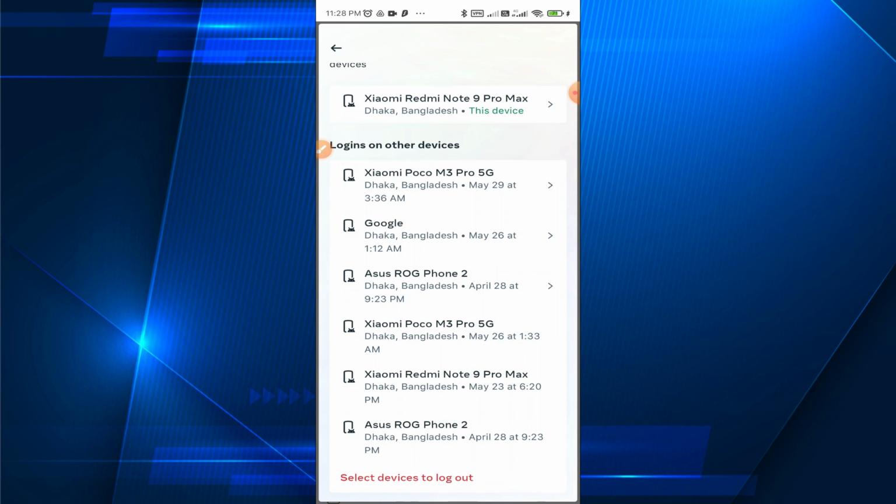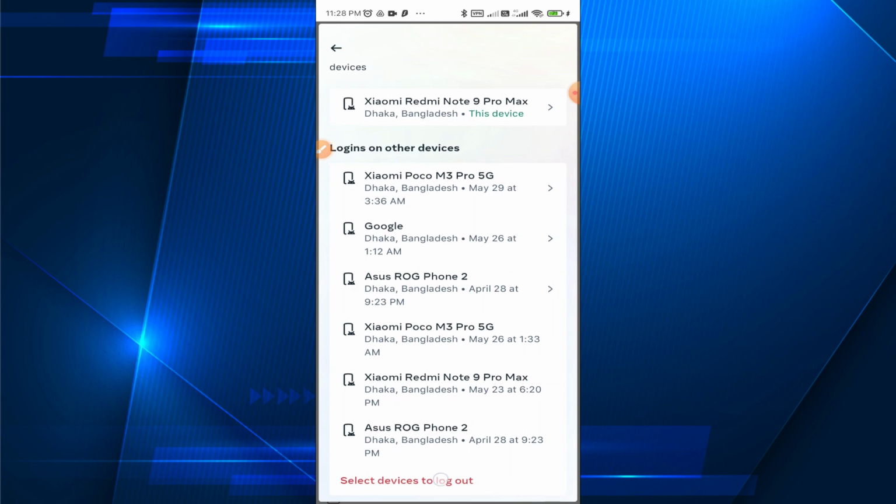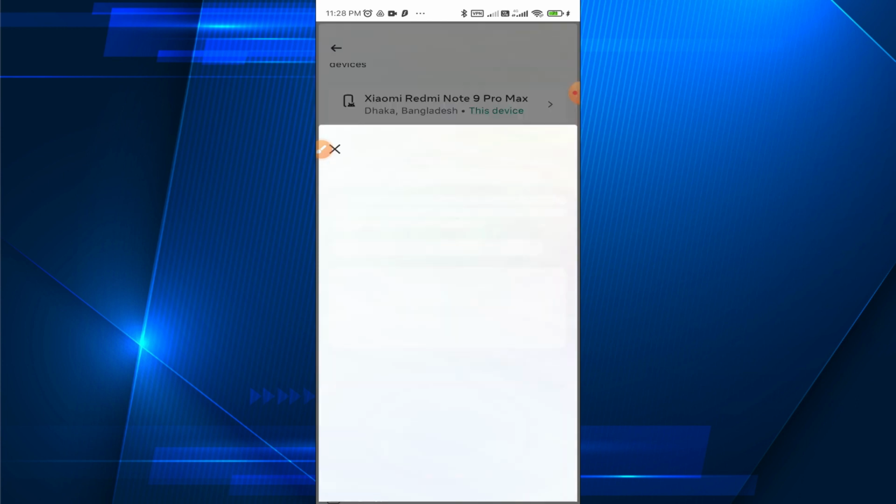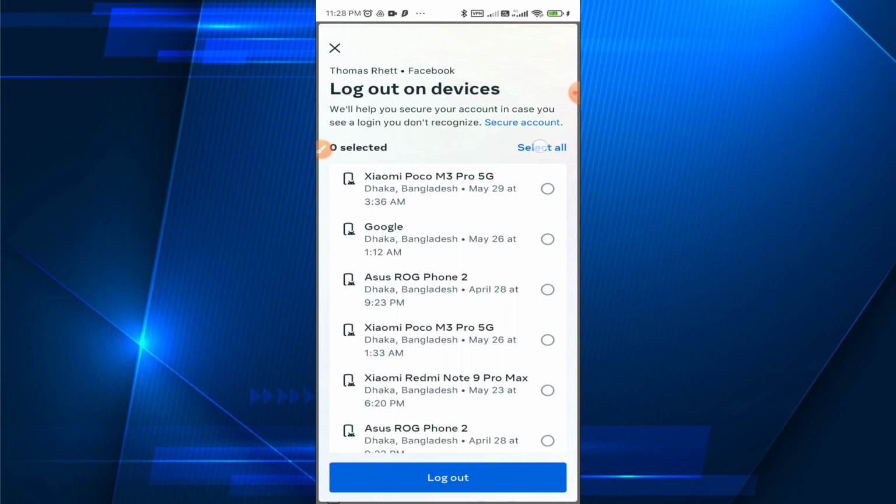So just select devices to log out. Tap on here and then click select all. Now click on log out. Then your Facebook account will be logged out from all of your devices.